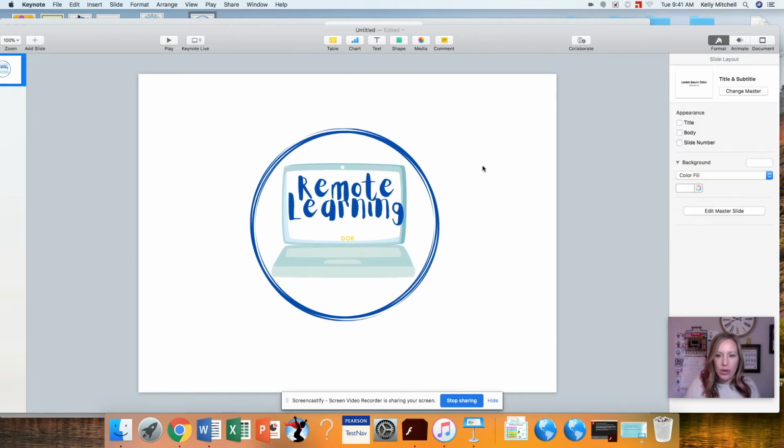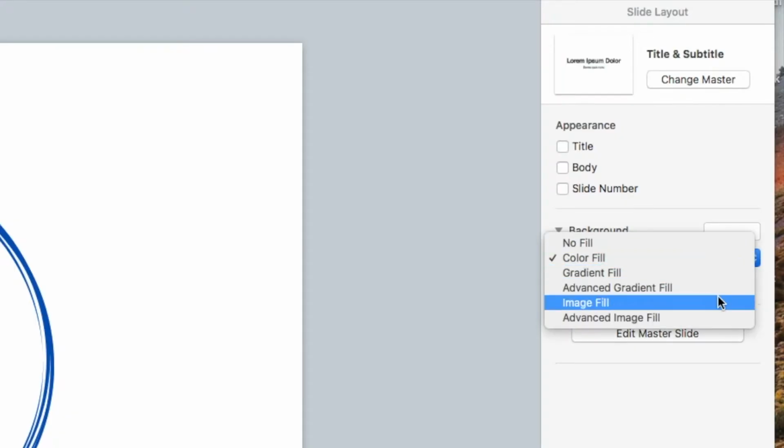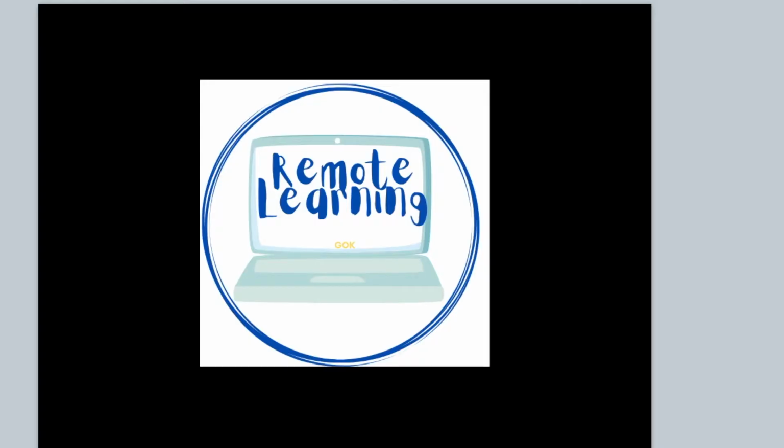Now, all I need to do here is I'm going over here to the right-hand menu, and where it says color fill, I'm going to pick no fill. Now you'll see the background turn black, but I need to also take away this white space.